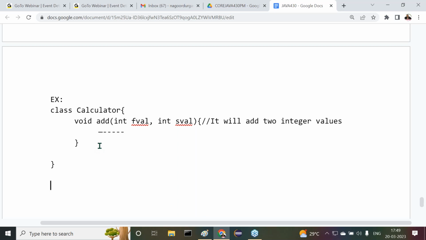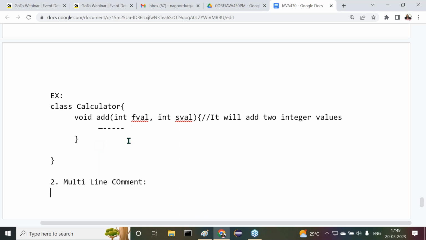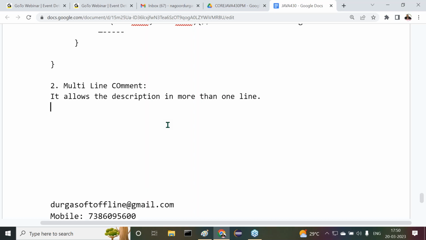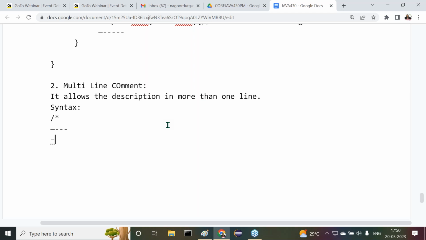Next one, second one, multi-line comment. What is this multi-line comment actually? Observe carefully. It allows the description in more than one line. Then what is the syntax of this multi-line comment? Slash star and some lines of description. Here we are able to provide more than one line.